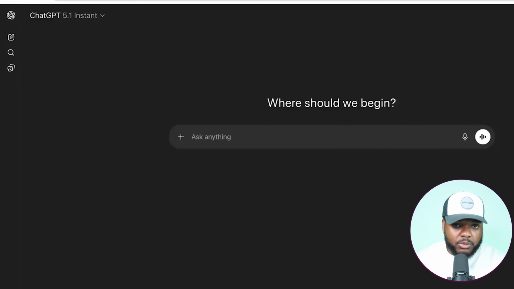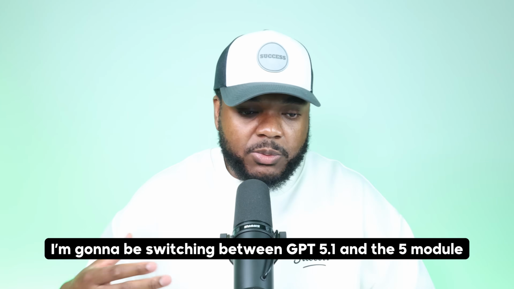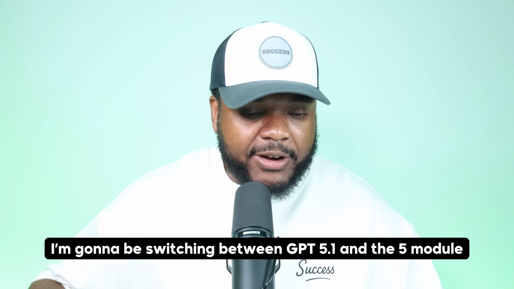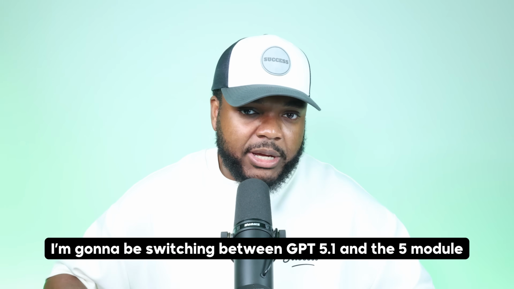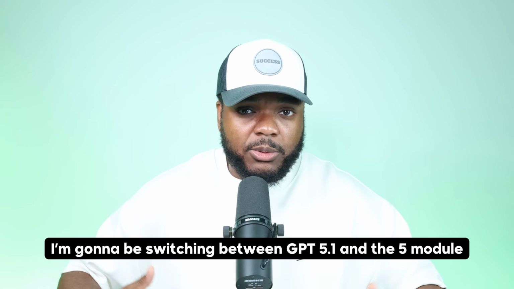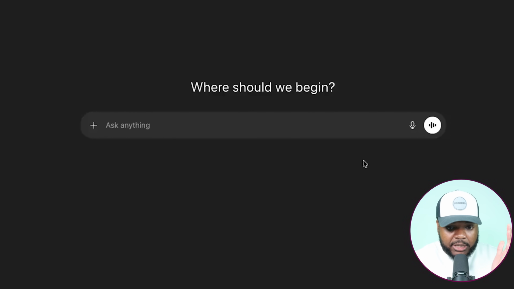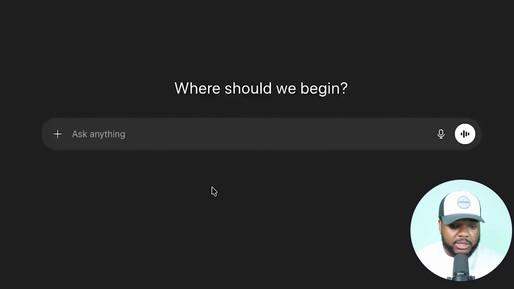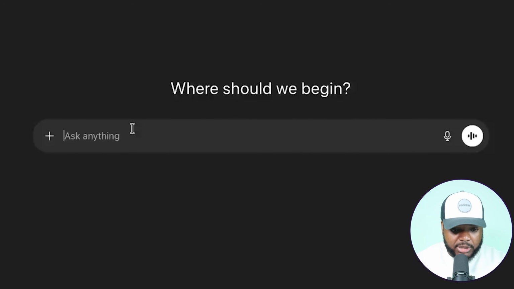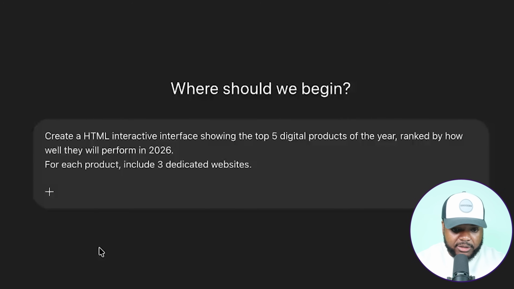Now, as you guys already know, we have the ChatGPT 5.1 model out. So I'm going to be switching between 5.1 and the 5 model because sometimes 5 is better than 5.1, but I'm going to be explaining that as we go along. And when it comes to using ChatGPT to figure out which digital products are going to do well in 2026, you can just enter a simple prompt just like this. Create a HTML interactive interface showing the top 5 digital products of the year, ranked by how well they'll perform in 2026. For each product, include 3 dedicated websites.